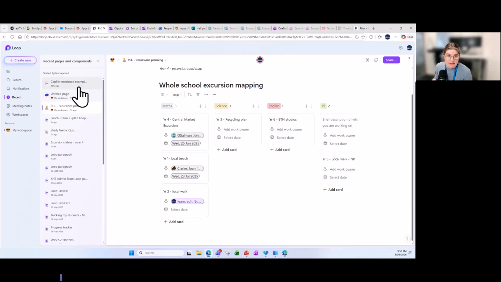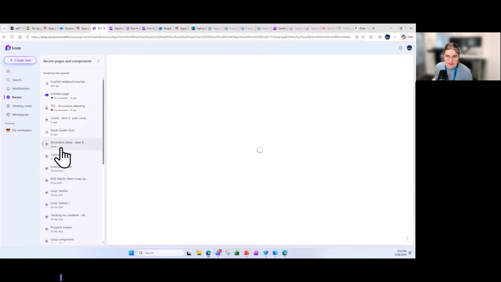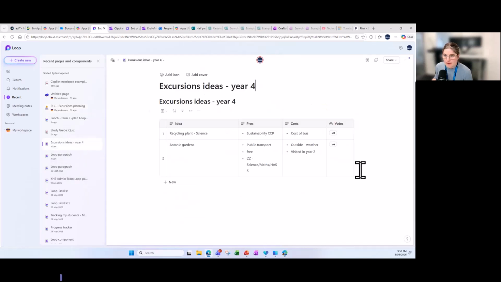I go to recent, let's go into excursion ideas. So here you can see this is a list, and again, it's a collaborative space. It isn't static, and it's different to a Word document.